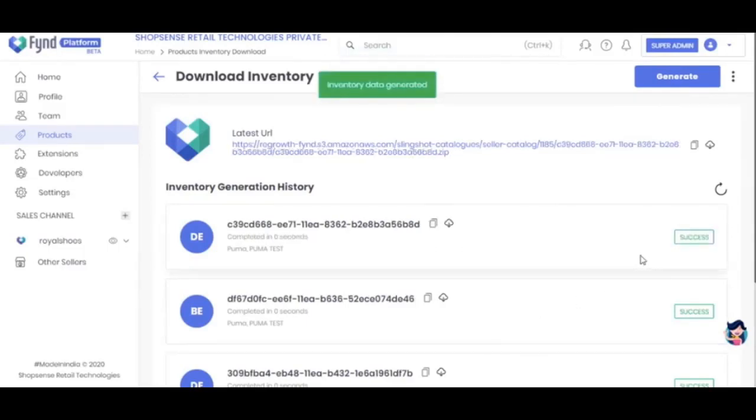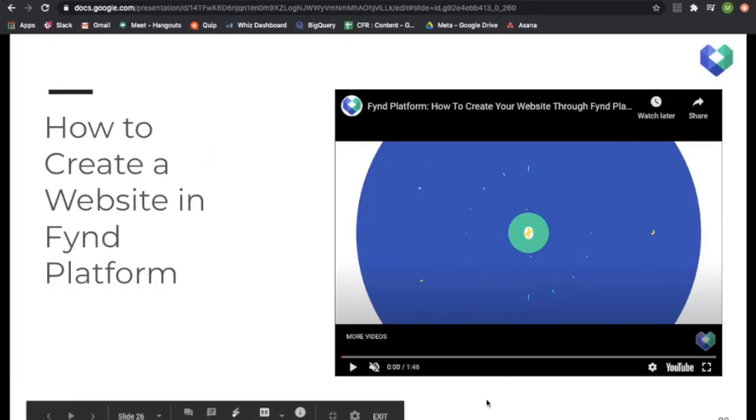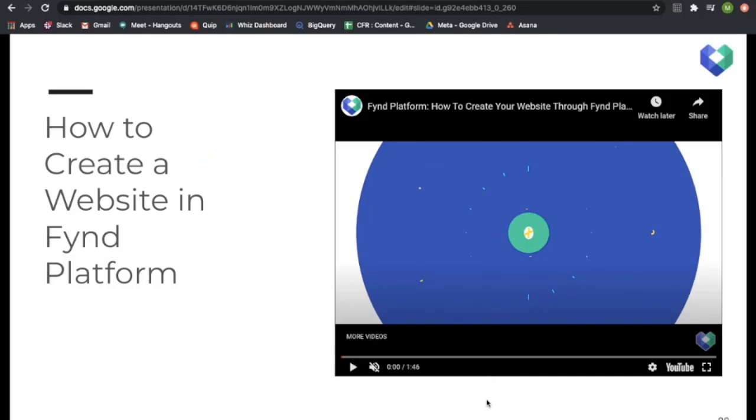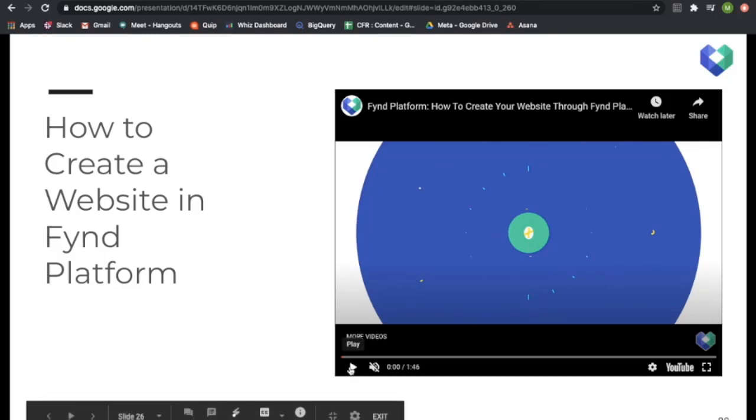Now that we know how to become a seller and how to upload products, I'll give you the entire flow of how to create a website on Find platform. Given that you have done all the previous steps, this is what you'll do to create a website on Find platform.